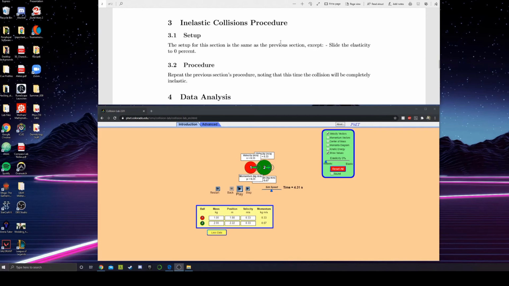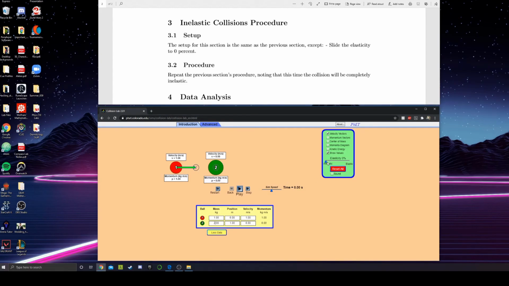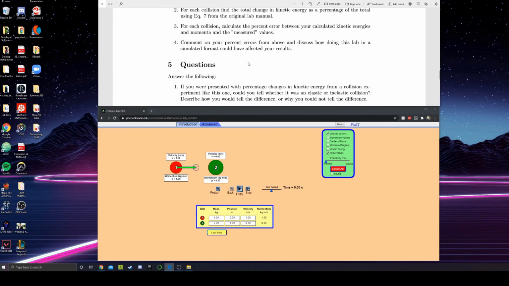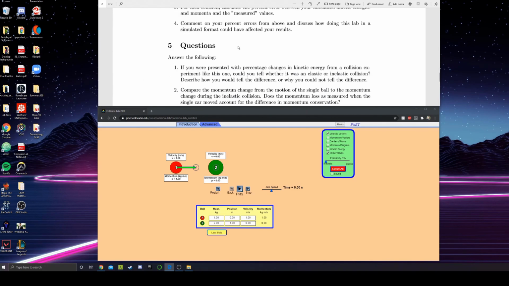So again, as always, feel free to rewatch this video as many times as you need. Really, what we're looking for is the data from those 4 collisions. So the first one with the 2 kilogram ball on the left at 100% elasticity, the second one at 100% elasticity with the 1 kilogram ball on the left, and then the third one with elasticity at 0 with the 2 kilogram ball on the left, and the fourth one with the 1 kilogram ball on the left. So go ahead and either take all that data yourself, or you can use the data from this video and then go ahead and work through the data analysis and question sections.